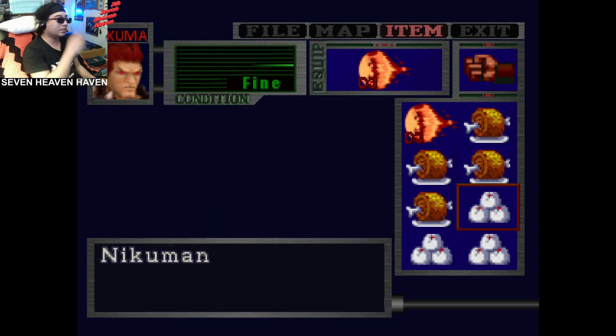Oh, okay, this is like the medicine, or the herb. Basically, in the normal game, if you combine the green herb, the blue herb, and the red herb, you can create a health item that can also heal you. I think it's the blue herb that heals your poison. I'm guessing this is similar. I like the rice ball. I don't know what Nikuman is.